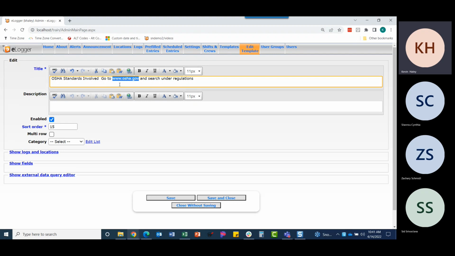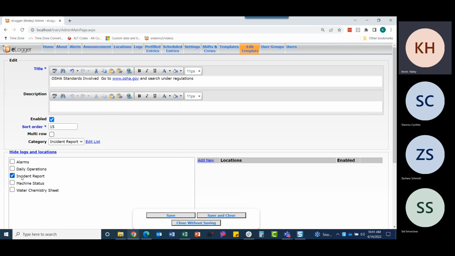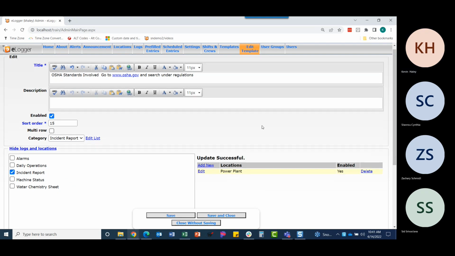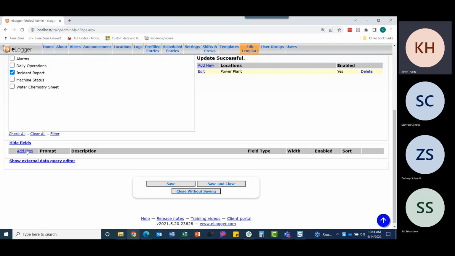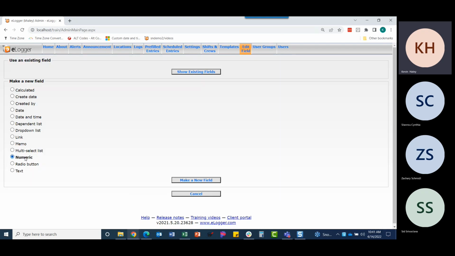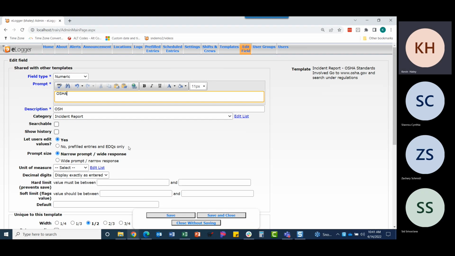You can create that as an administrator. And again, they're going to like it because it's easy. So I'm not going to put a description in here. I'm going to put it in the same category, attach it to the same log, and in the same location. Now there's two fields that I want to create, the first one is a numeric field. That's the OSHA number. So I'm going to create this as the OSHA number.